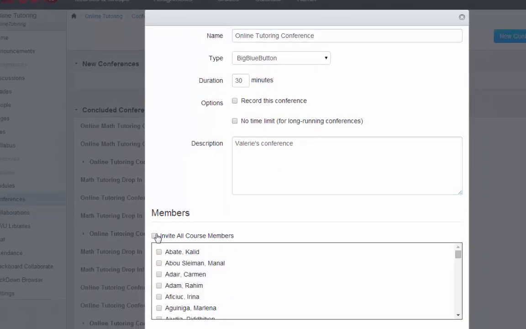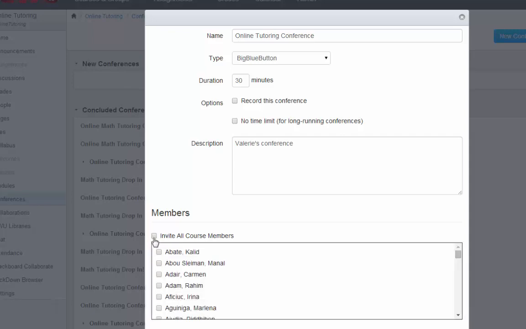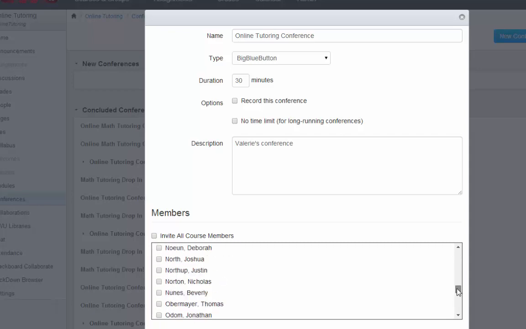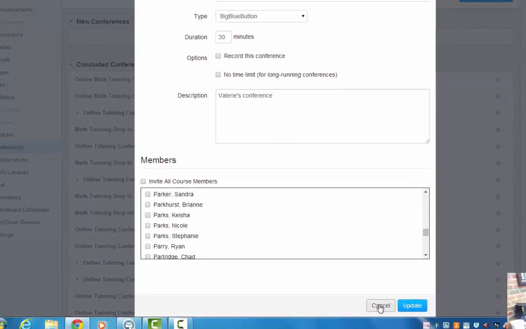And instead of inviting all course members, since there are thousands and thousands of online students and students in the centers, you're not going to want to invite everybody to this one unless it's a drop-in. If it's a drop-in for everyone, then you invite everyone. So then you would scroll down and find the person that you're looking for. I made up the name Valerie, so maybe there's a Valerie in here. You click on that person and then you hit update and it will create that conference for you.